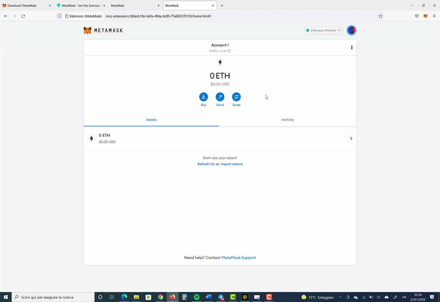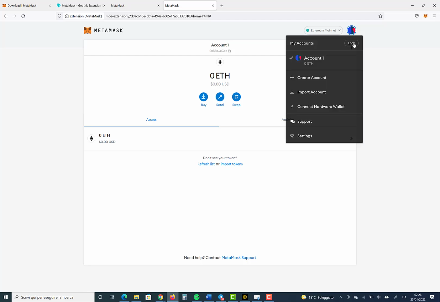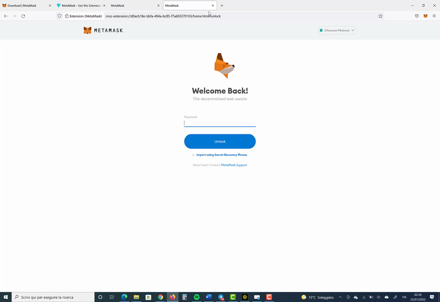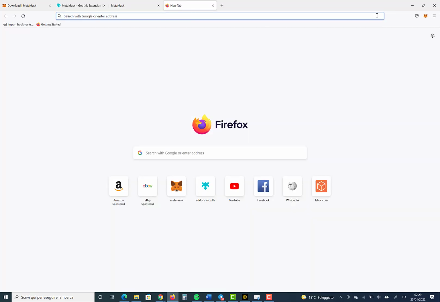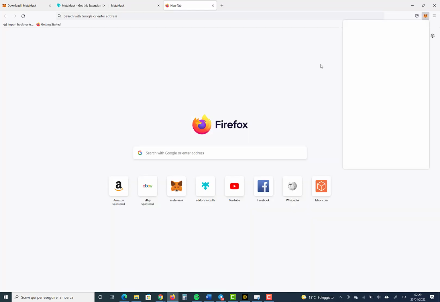At this point, the wallet is already running on the Ethereum blockchain. In the next videos, we are going to link MetaMask to other blockchains that are mainly the most commonly used on the web, in particular on the various platforms that allow us to try to get some passive income on the web. And we close this video by showing how to lock the wallet, and how to open it again in order to use it.